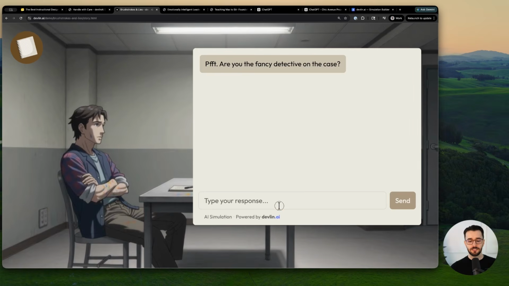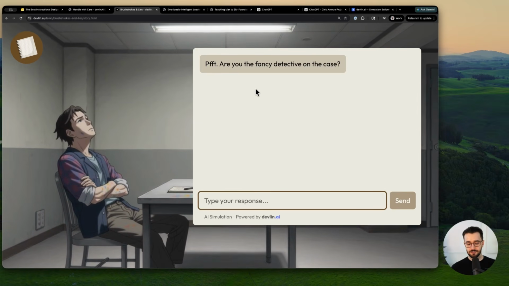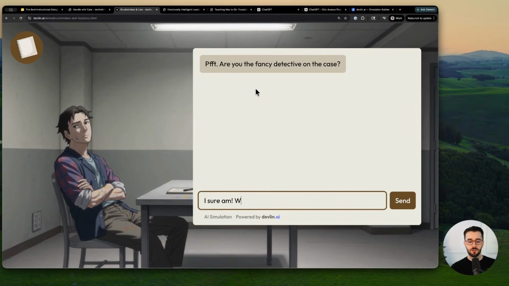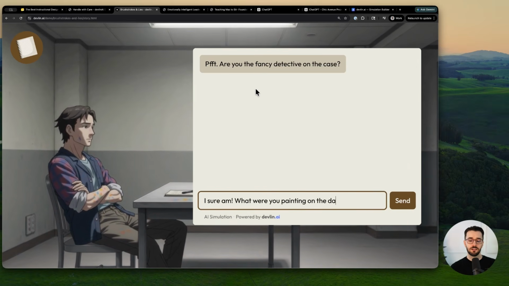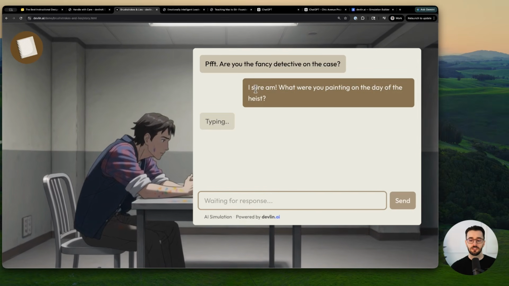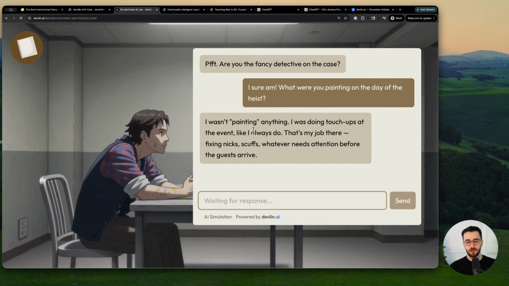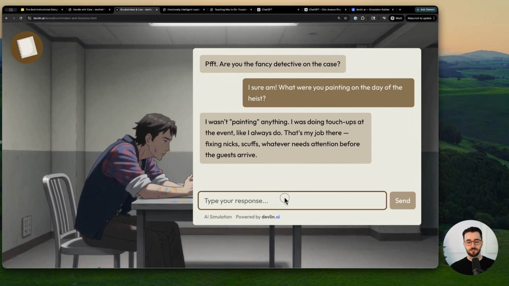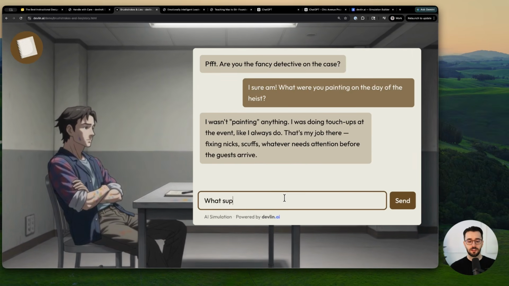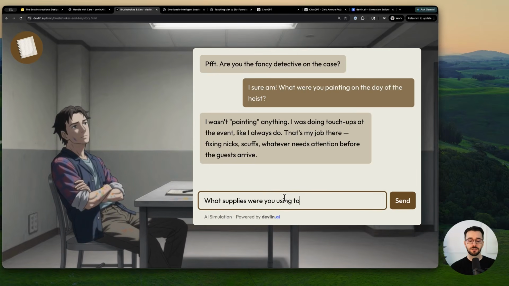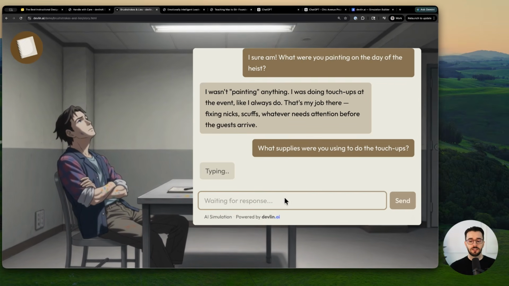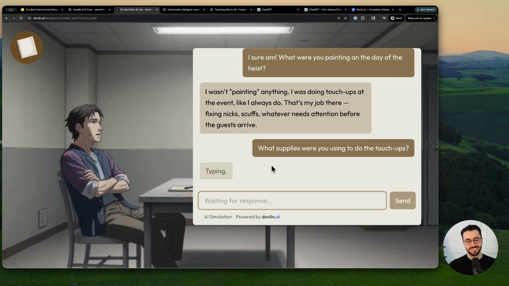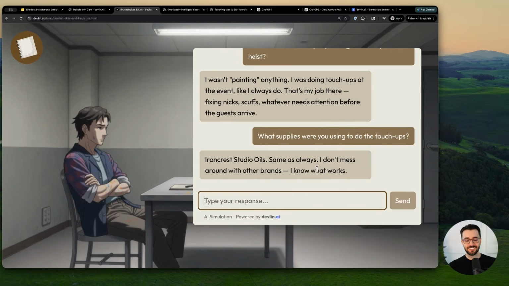And again, you may have seen this. Julian says, "Are you the fancy detective on the case?" "I sure am." "What were you painting on the day of the heist?" "I wasn't painting anything. I was doing touch-ups." "What supplies were you using to do the touch-ups?" And I've done this one several times, so I have an idea of where to go here.